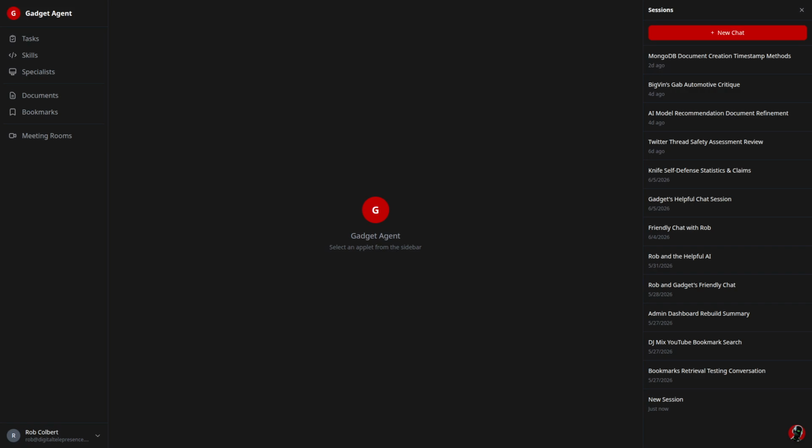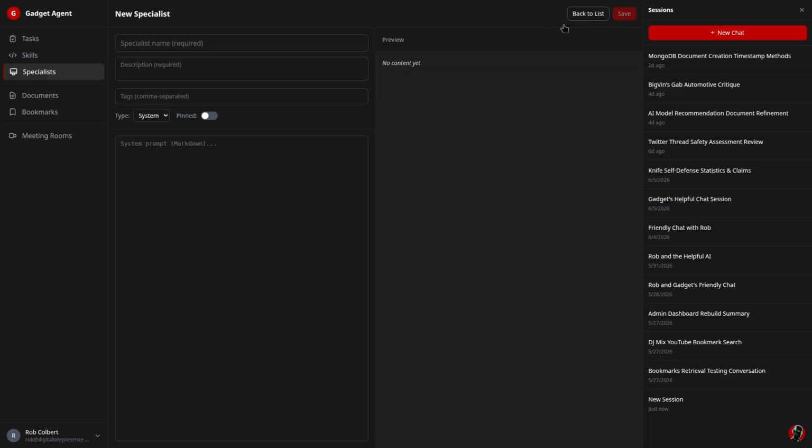So the end result on all that, right, is new applet specialists. There you go. You can select that, and no specialists yet. Click plus new specialist to create one. Yeah, so there you go.